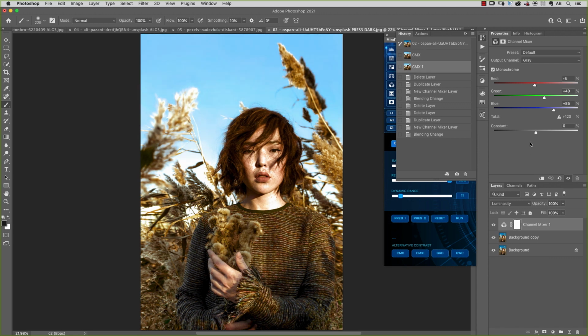But the nice thing is that when I have a channel mixer set in luminosity mode, I can play with all the red, green and blue settings. For example, here you can see that I recover a lot of detail in the girl's face. And this is before and this is after. Maybe this is too dark, of course.